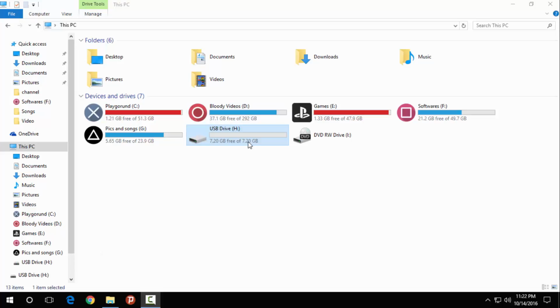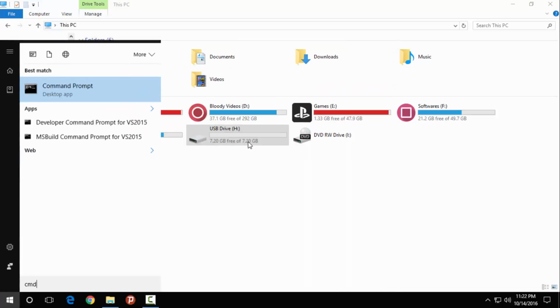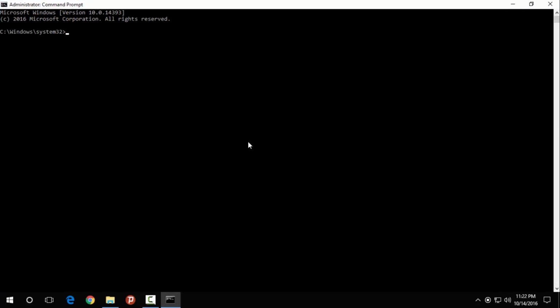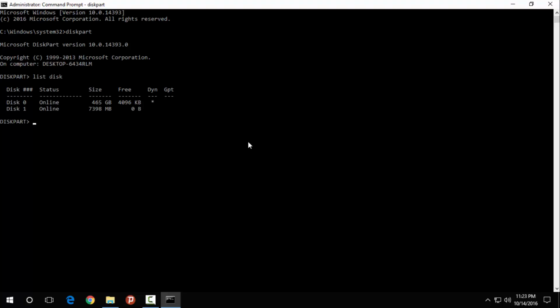So first step is just open CMD, right click, run as administrator, maximize it. Now type diskpart. Now diskpart is open, type list disk.